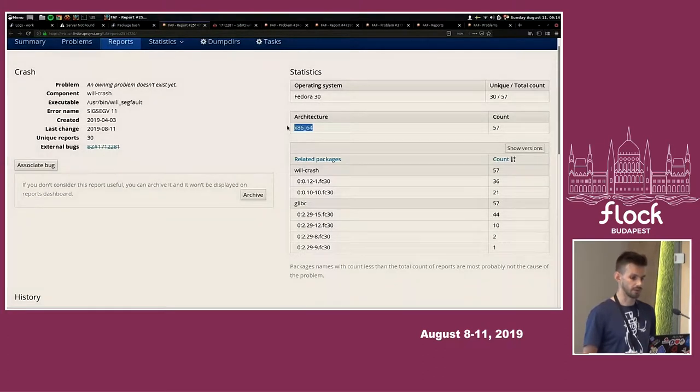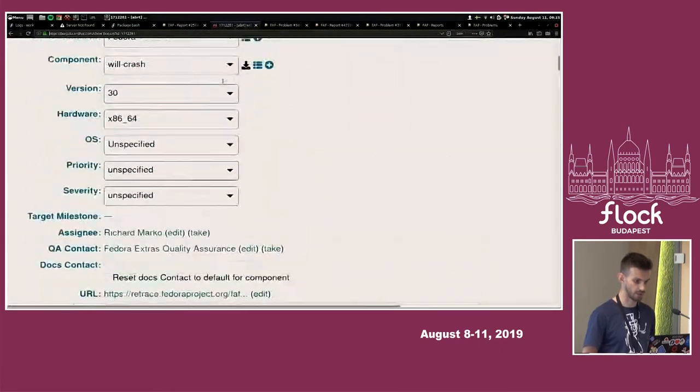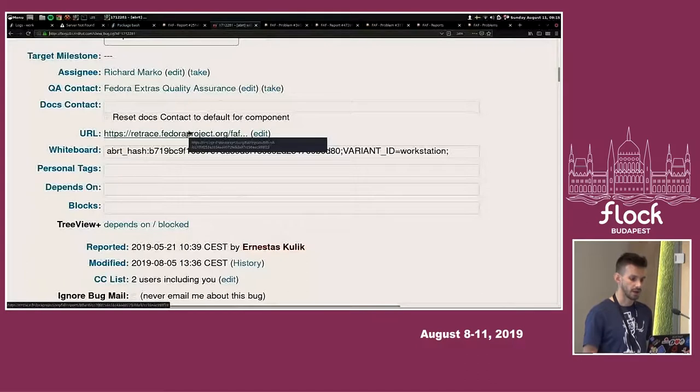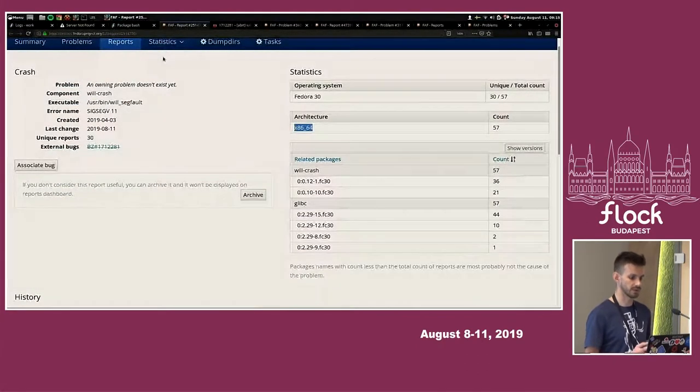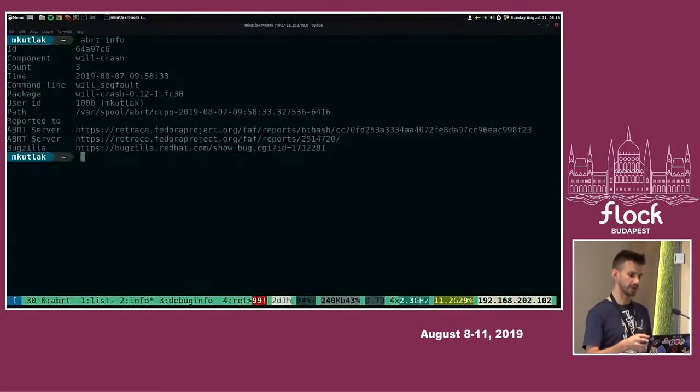If you are a maintainer of the package or component that crashed, you can associate the micro reports with Bugzillas. I've already done that, and this is the Bugzilla. If I scroll up, ABRT adds the link back to the problem. When you associate this bug and ABRT catches the bug and you report it, it sends you back the information that the problem is already reported to Bugzilla.